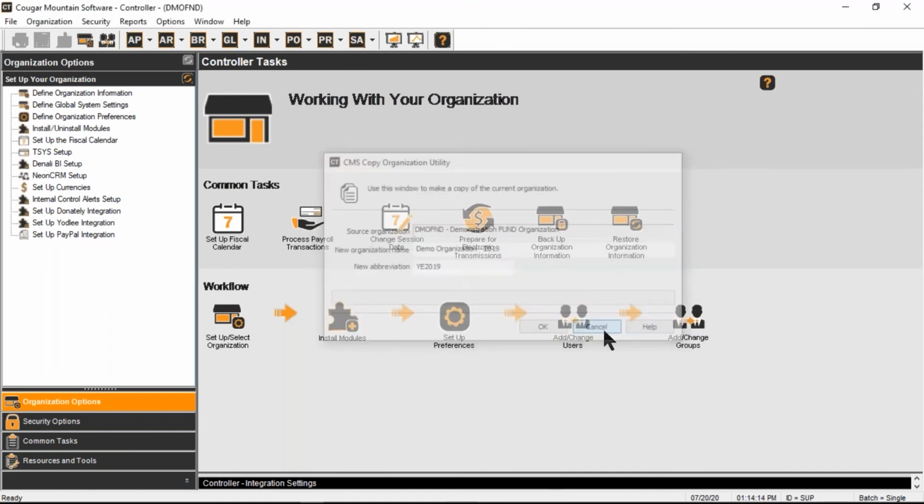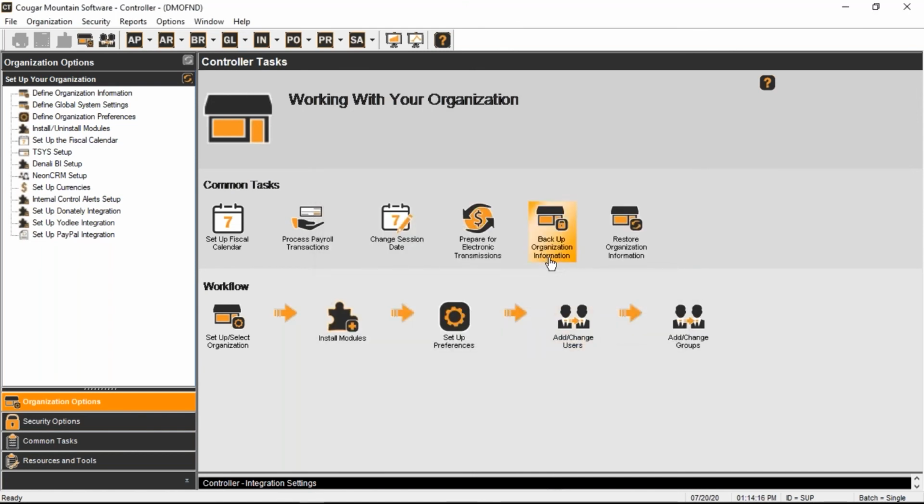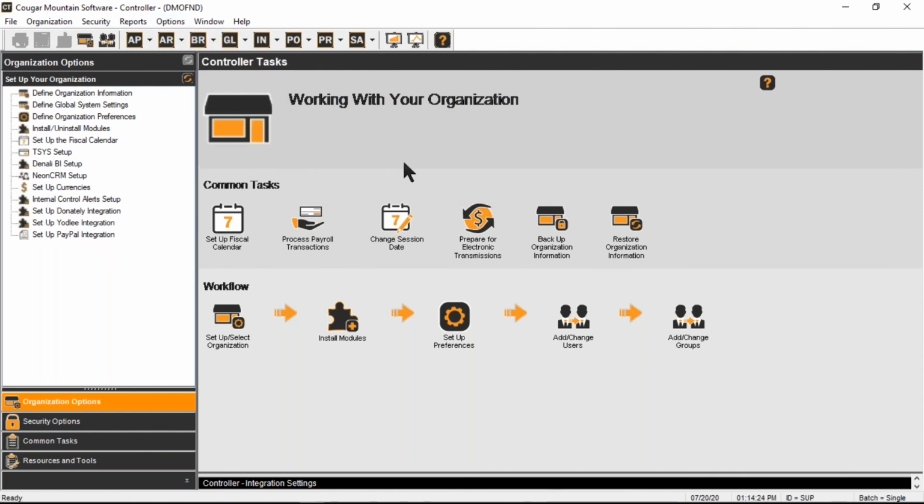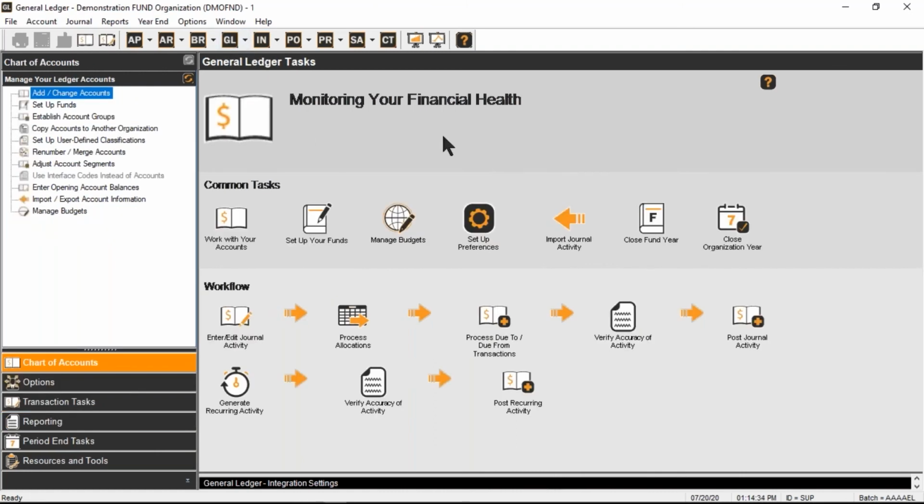So recap, step one, we're going to run a backup. Step two, we're going to do our copy company for our archive, our history. Then we're ready to proceed to step three. For step three, you must exit out of all other Denali modules, and all other users must completely exit out of Denali. And then you're going to come into the general ledger only, leave that one open, but exit out of everything else. And if you're fund accounting, you will proceed on to step three.